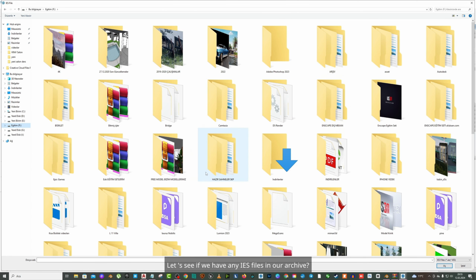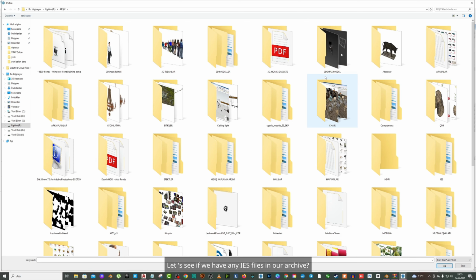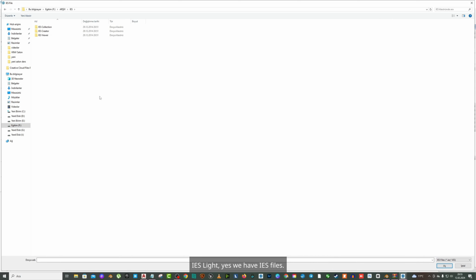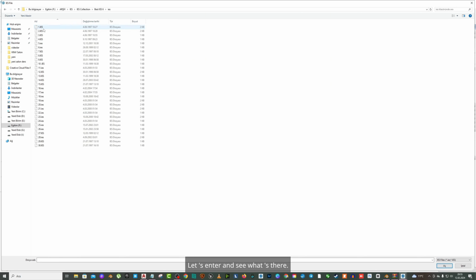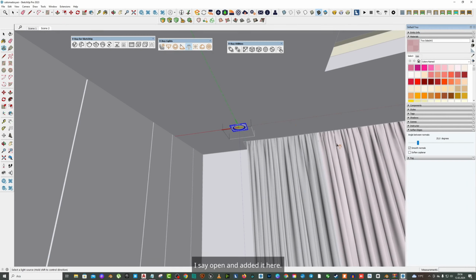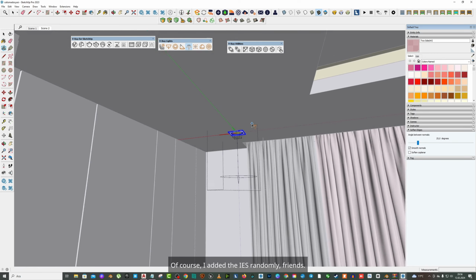Let's see if we have any IES files in our archive. IES light. Yes, we have IES files. Look, I am saying IES collection here. It says best IES. Let's enter and see what's there. For example, I selected the IES number 20. I say open and added it here. Of course, I added the IES randomly, friends.